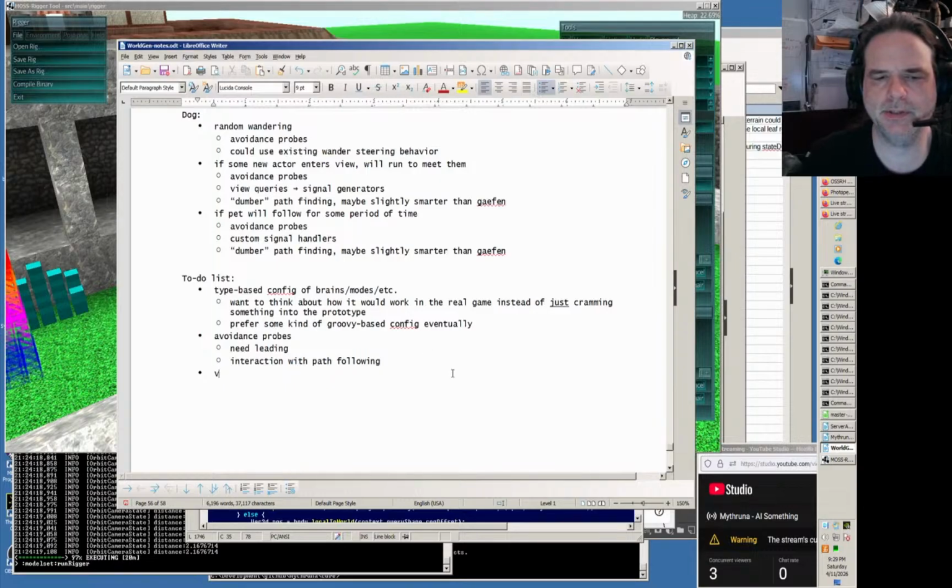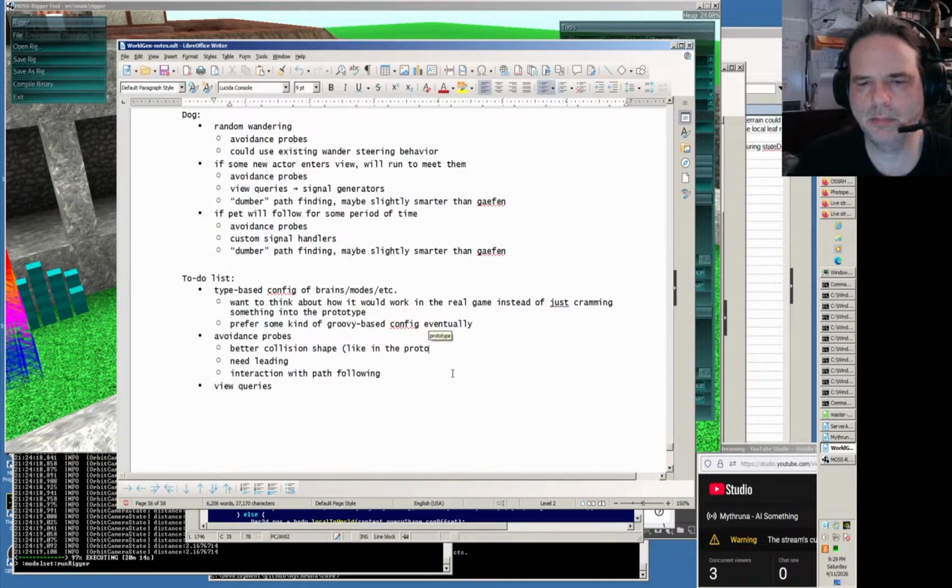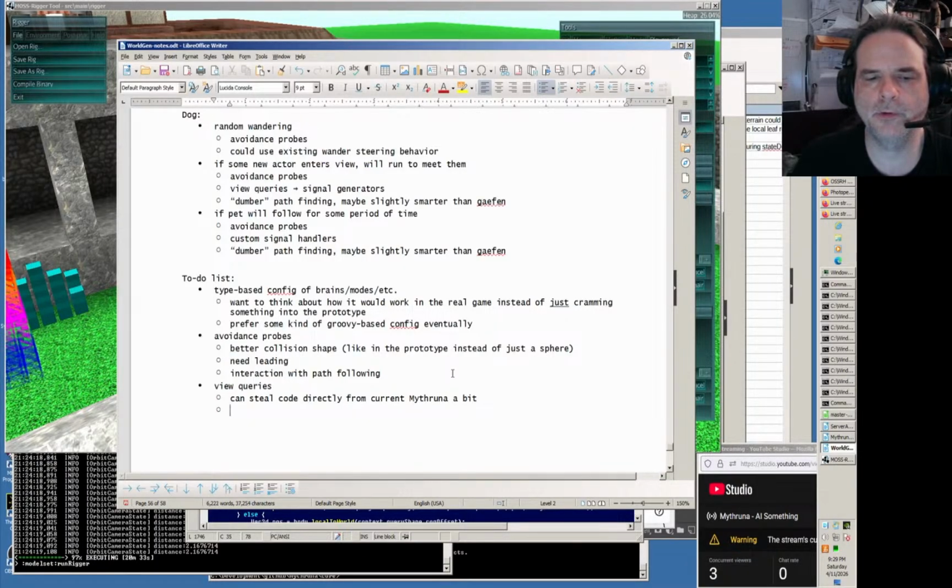What else? View queries. Oh, for avoidance probes we also need better collision shape, like in the prototype. Just a sphere. What else we need? We need view queries. Can steal code directly from current Mythruna a bit. Workout. No, that's a separate item.